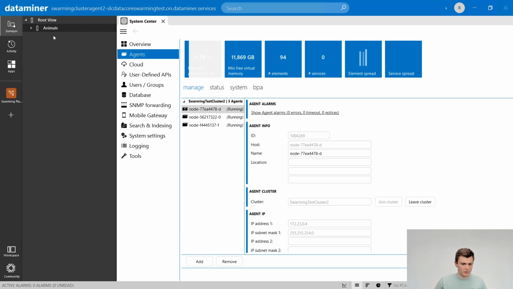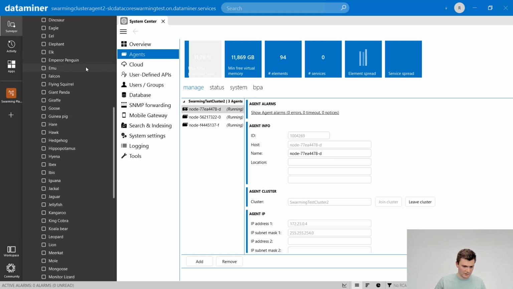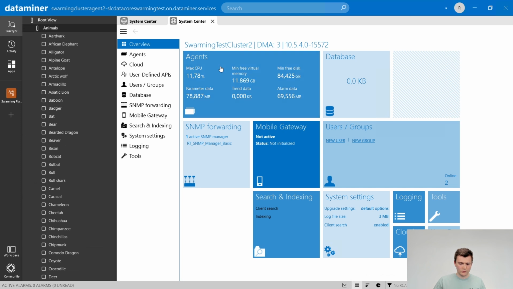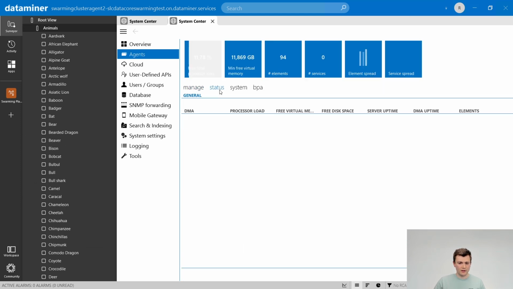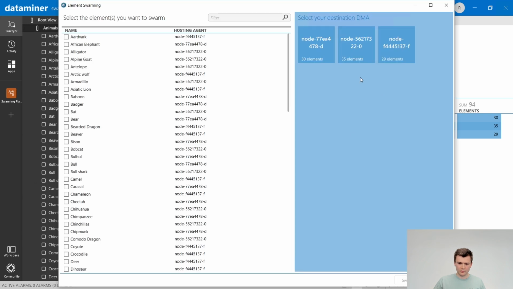I have here a view as well, the animals view, where I created some simple elements with an animal name, so you can easily recognize them. The swarming takes place in the System Center. You can find the System Center here. Then go to Agents, Status. Here you can see an overview of your cluster as well. You have the 3 nodes and the number of elements per node. Here there is a swarm button, and you can swarm.